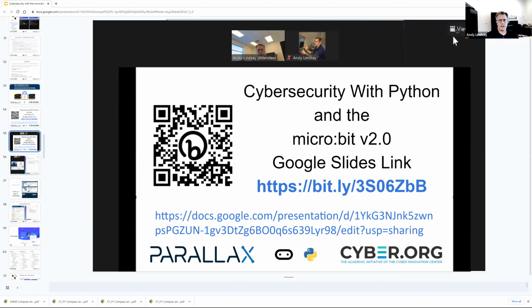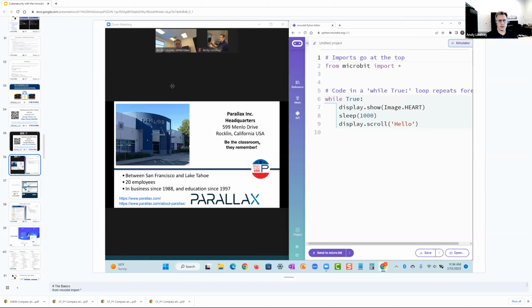As with the Monday session, I encourage you, if you have a single computer screen, there should be in the upper right-hand corner of your Zoom screen a View option, and you can hit view and then exit full screen. Then you can tile the presentation side by side with your microbit Python editor.